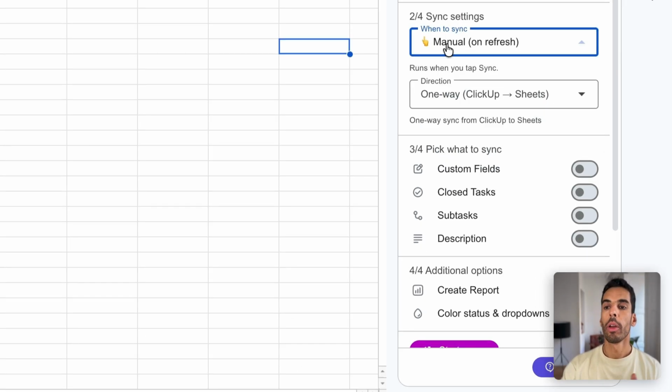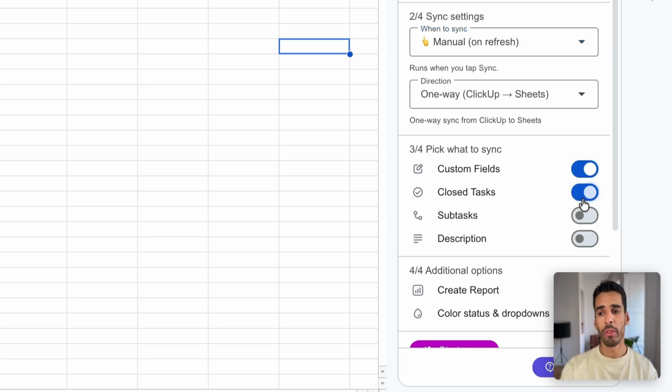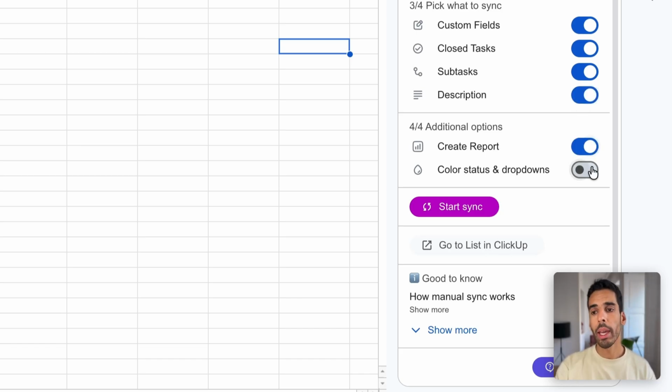And then from there, you're going to be able to pick a few settings, which is basically what you want to bring into your spreadsheet. So I'm going to bring custom fields, for example, closed tasks, so whichever is already done, subtasks as well, the descriptions, and reporting and coloring statuses and dropdowns. So you can pick and actually play around with those settings a little bit to see how it renders. If you're unsure, I recommend you start with custom fields, subtasks, description, and coloring statuses and dropdowns. That way you're sure you're bringing everything without bringing whatever is not really useful to you.